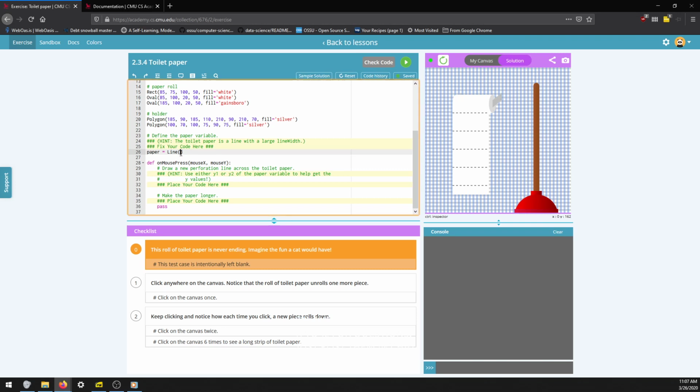Okay, so let's just generate the paper first. On my solution, you can see I just have the picture of the toilet paper. For the actual paper, it's just going to be a big line. It's going to start off, if I'm looking at my code, at 125 comma 100, right in the center of this paper right here. And it's going to end at 125 comma 100.